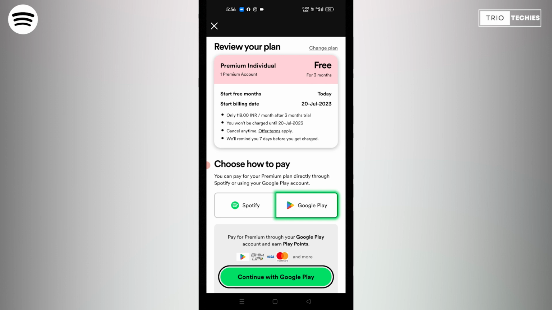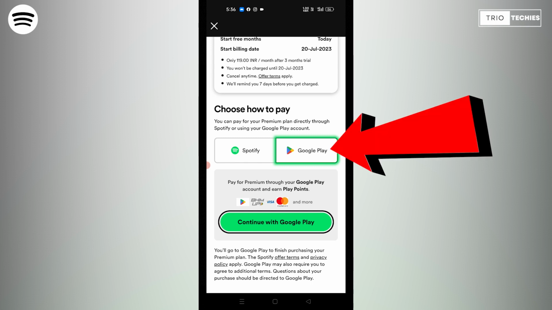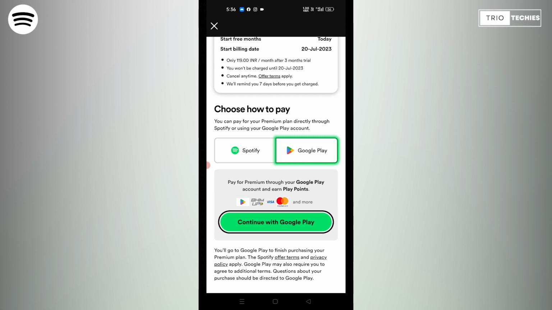This will be the next page that opens. Now it will ask you how you would like to pay, from Spotify or Google Play, and let me select Google Play. If you want, you can choose Spotify also. That doesn't make any big difference. So I think I'm quite comfortable with Google Play. I'll go with that. It says continue with Google Play. All right, let's tap on this.